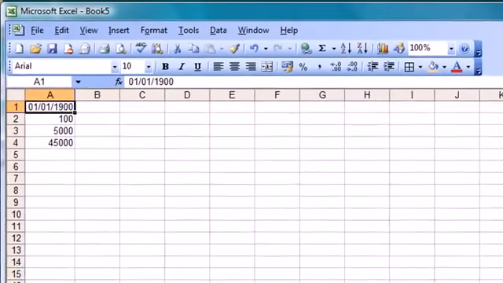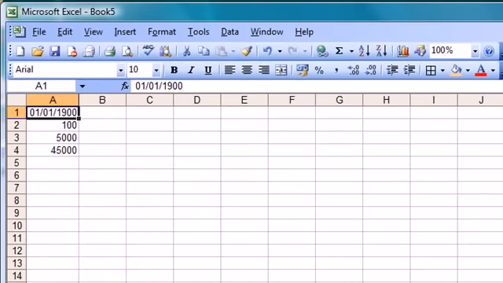Click OK. So that comes out as the 1st of January 1900 because the number 1 is associated with that date. As far as Excel is concerned, it always has been from the very early days of Excel. The reason for that is if every date has a number connected with it, we can calculate with dates. So hopefully that makes sense.